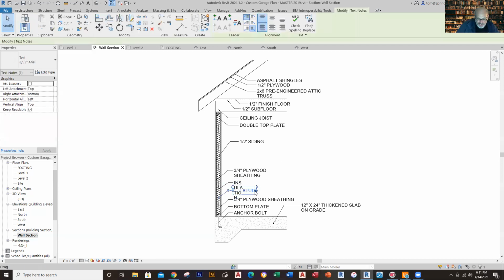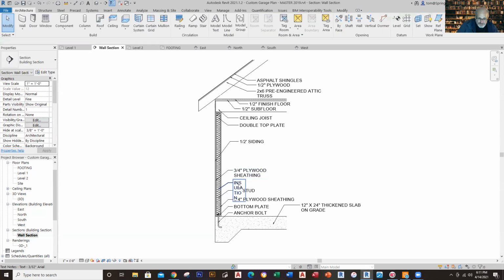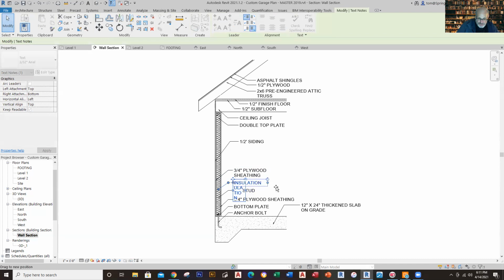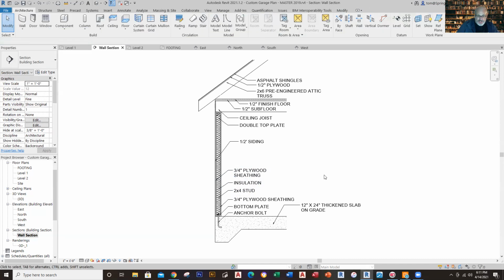And I've got a couple things I'm going to fix right now because there are some errors here. I got a 2x4 stud. And this right here, insulated, is not where it should be. I'm going to pull this over here so it's like that, so it's not overlapping.